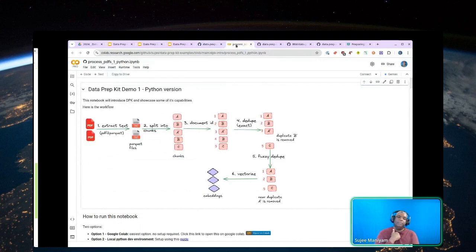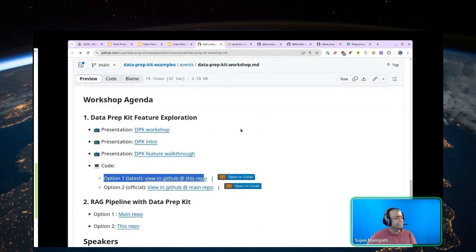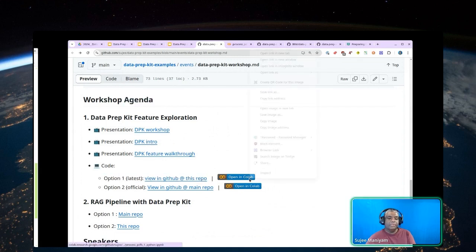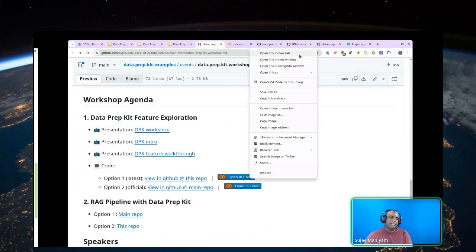Can you guys give me a thumbs up if you're able to load this file on your Google Colab? You need to have a Google account. I'm assuming most of you have it. Can you just give me a thumbs up if you're able to open this file? Okay, very good. So here's the link. Follow the link, scroll down a bit to the agenda, the code section. We are doing this right now. Simply right-click on the Colab and open a new tab.